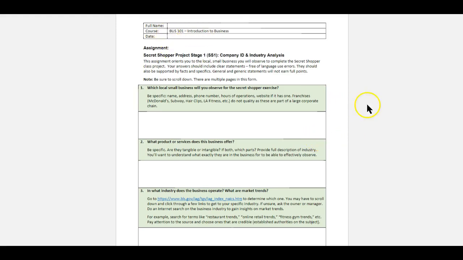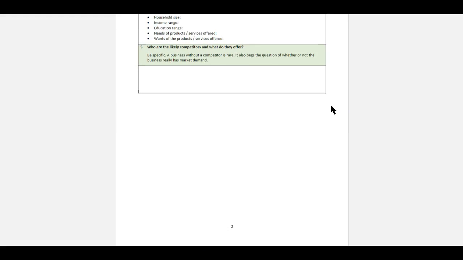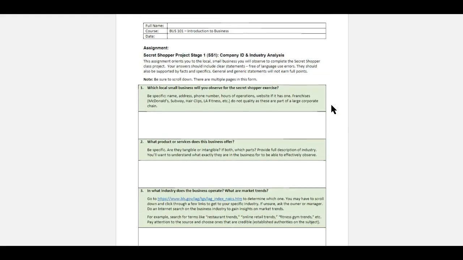Here you'll find, by scrolling down, that there are actually 2 pages. So make sure that you're aware there's more than just the page that you see immediately before you. This assignment requires that you choose a local small business, and a small business is defined as a company that has less than 500 employees. Note that it's also supposed to be local.